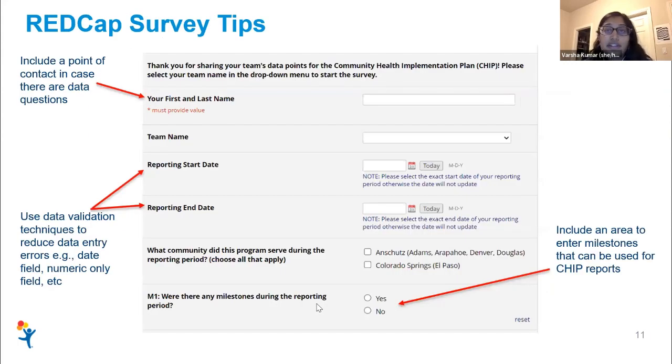So a few tips for creating your REDCap survey. The first one is include a point of contact in case there are data questions, for example, if a response doesn't make sense. Second, make sure your contact info is readily available in case respondents have questions about the survey. Include a field where respondents can put milestones or something they're proud of. This can increase engagement with the survey and the program. But also make sure your survey is flexible and customizable. These are all suggestions, but you know your survey and the kinds of things that should be included in it. Next slide, please.